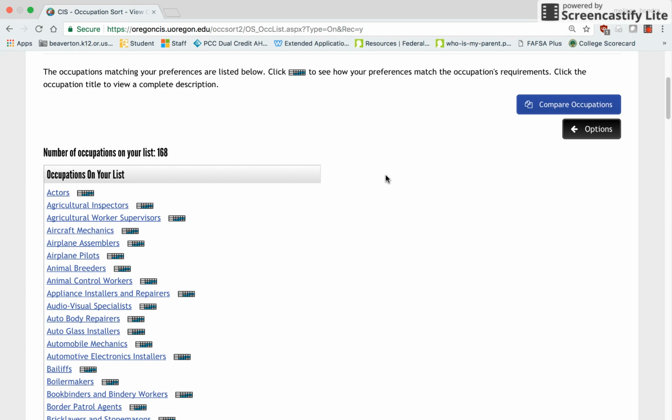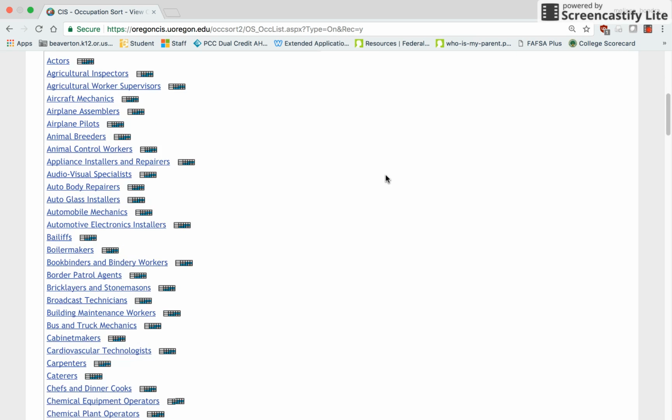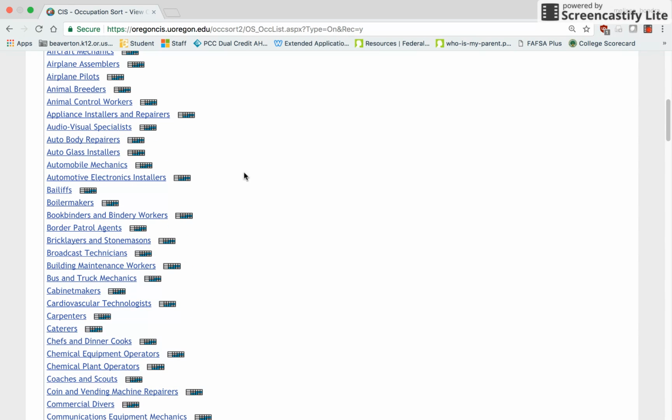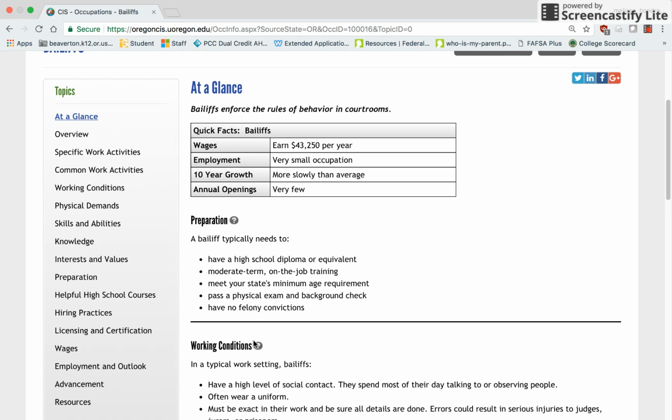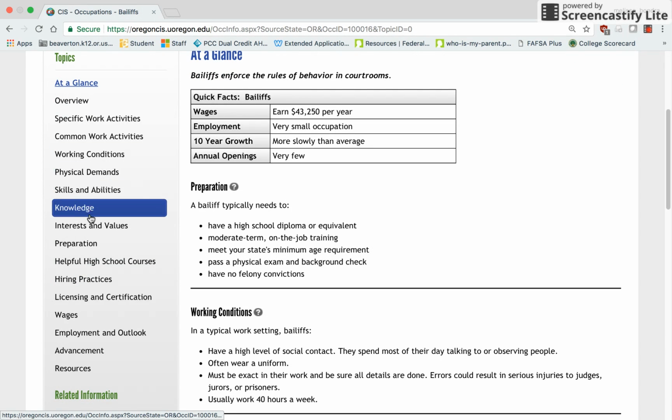You should now have a list of occupations that fit the criteria and factors that you selected and ranked. Take some time to review this list. If you want to know more information about a particular job, you may click on the title and find a bunch of information about that occupation. The tabs on the left will help you sort out more helpful information as it pertains to that job.